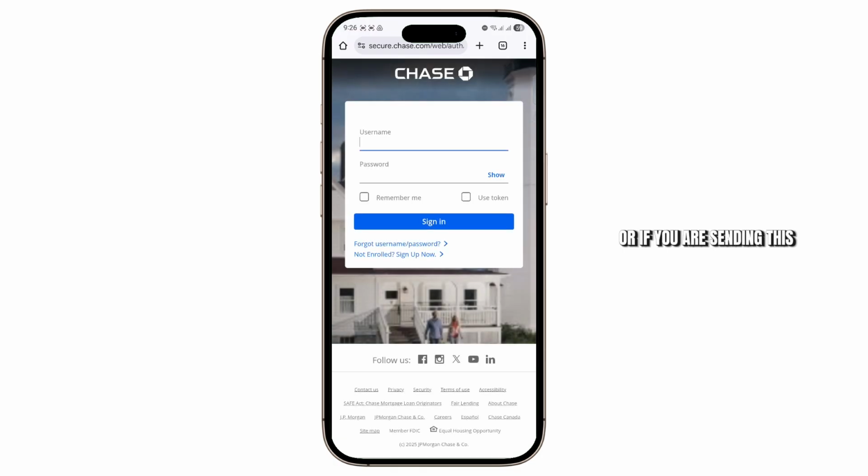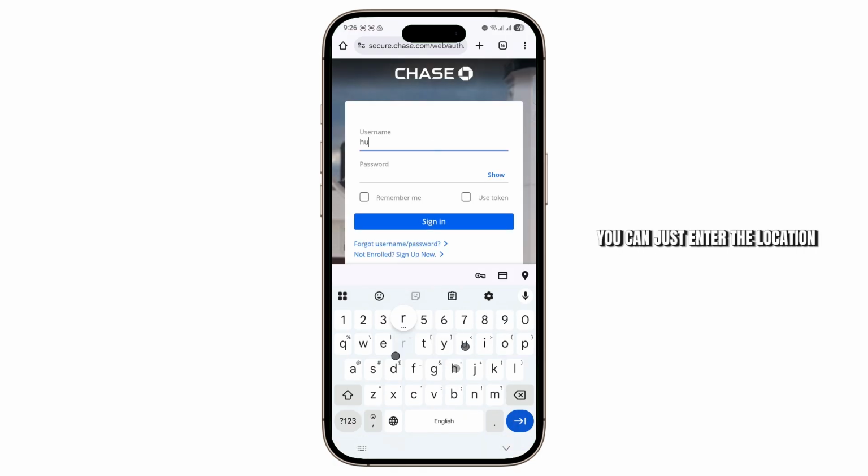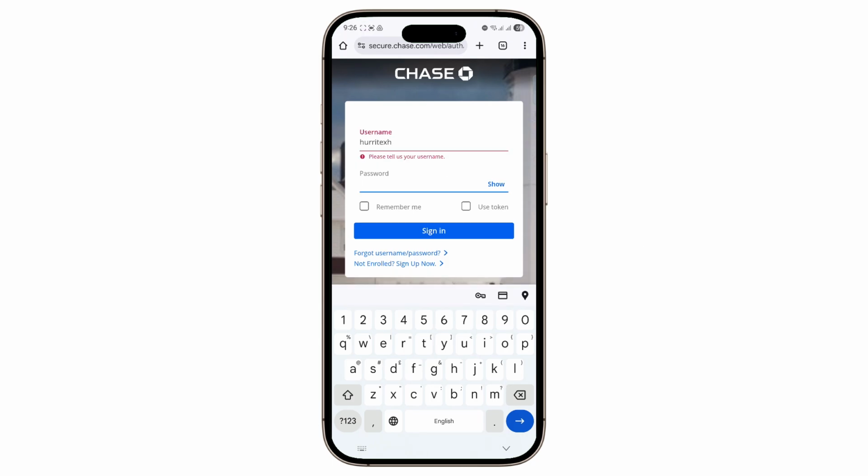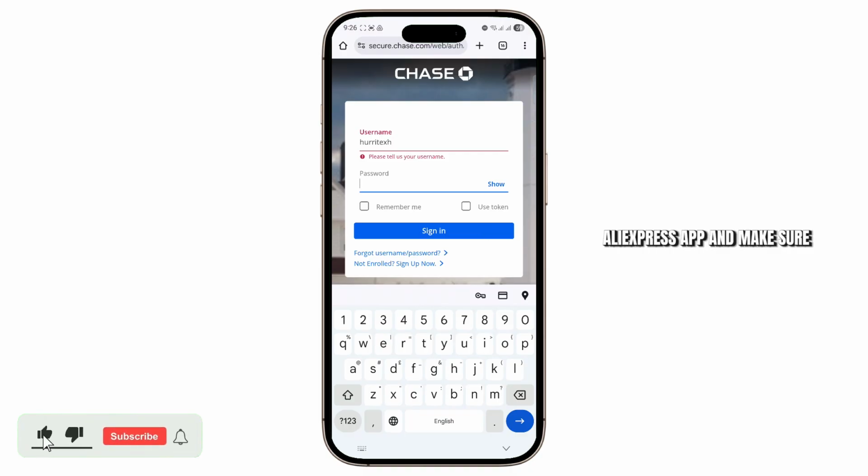Now you just need to head over to the sign in page, and here you have to enter your username or password of your Chase account to simply go ahead and log into it. So once you go ahead and click on the sign in option, you should be logged into your Chase account.